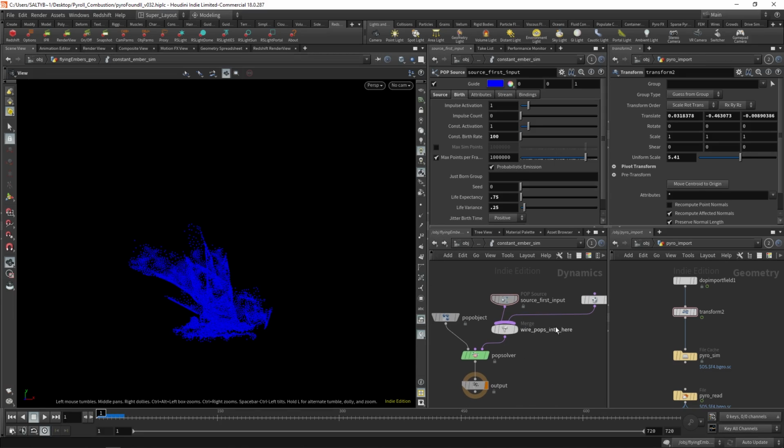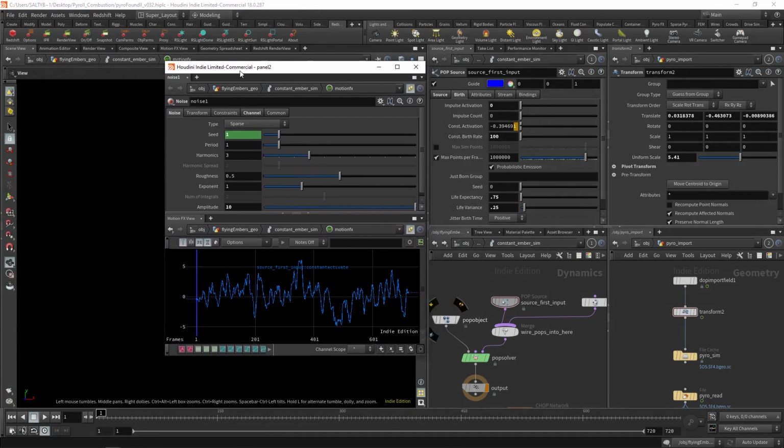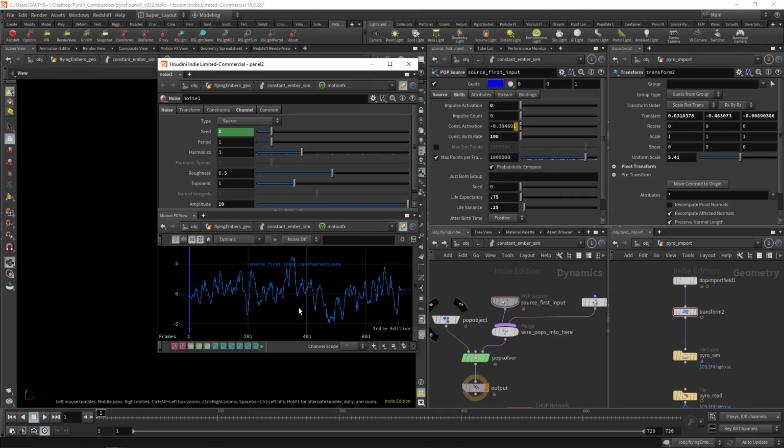That's good. Let's also add a bit of noise to this emission, because I don't want this emitting all the time constantly. It will look a little bit obvious to the trained eye that you just set the settings like this, and it's just not as interesting. So to add a bit of natural variance to this, let's go to this constant activation and right click and say motion effects noise. And we'll set a noise which acts like an on and off switch for this constant activation.